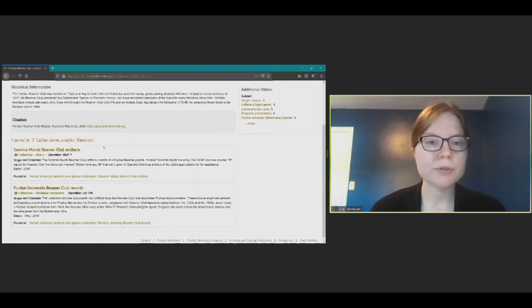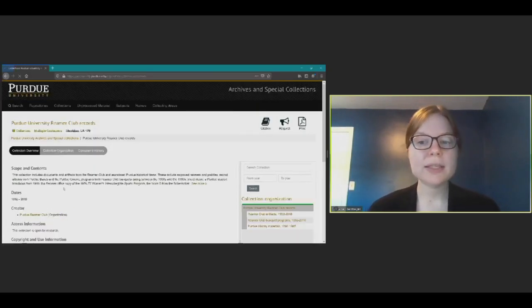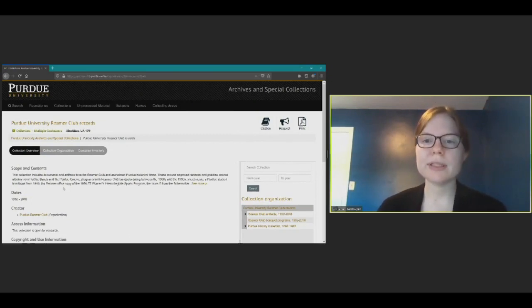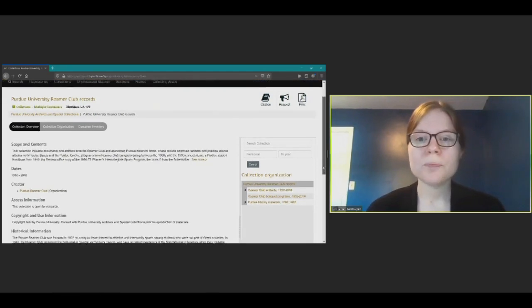So one is a collection of Reamer artifacts, and one is the Purdue Reamer Club records. So I'm going to click on this now. This is our record for the Purdue University Reamer Club records. These were transferred or donated to us from the Reamer Club. But as we'll see, that information appears on this page.